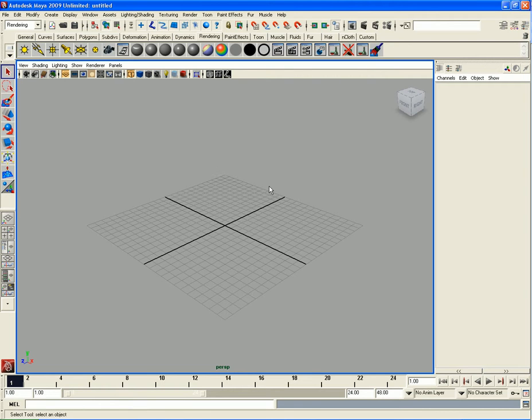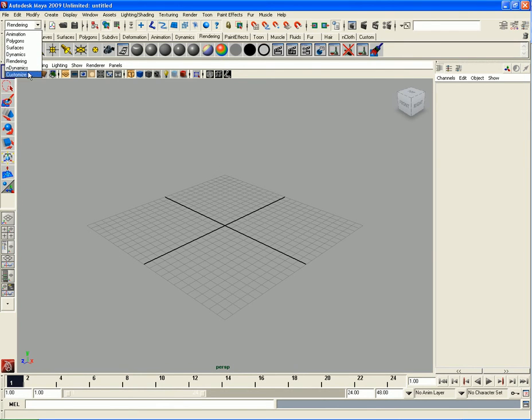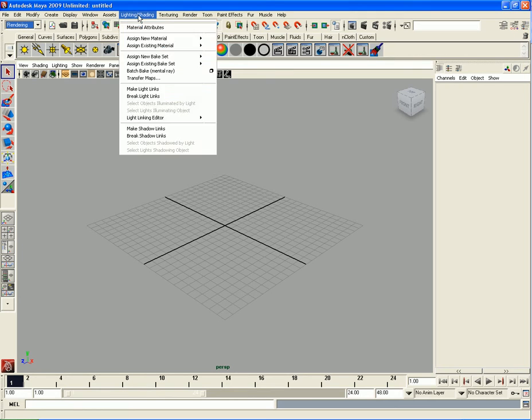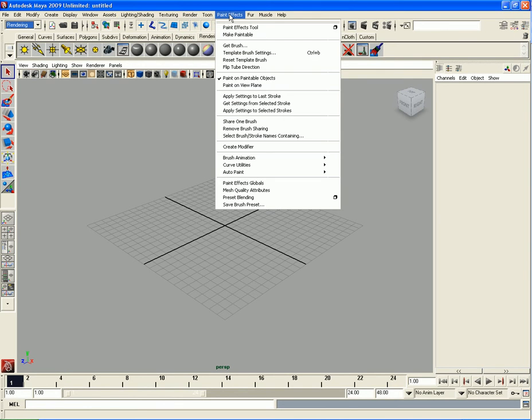So before we get started with the mental ray renderer, I just want to show you the parts of the interface we're going to be using. If you notice up here we have our shelves. We're going to be using a few buttons over here on this right side of the rendering shelf, so you might want to keep that one open for this tutorial. We'll also be using the rendering menu over here. So we see we have these different menus: animation, polygons, so on and so forth. We're going to be sticking with the rendering menu right here, because the rendering menu is going to give us access to these main menu items up here, like lighting and shading, texturing, render, tune, paint effects.